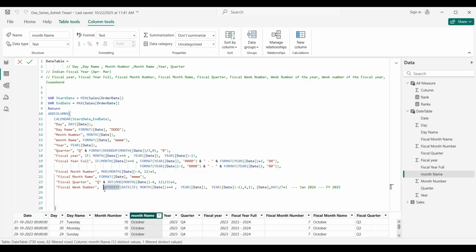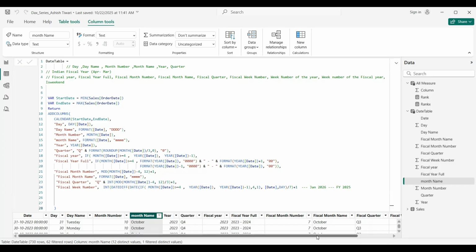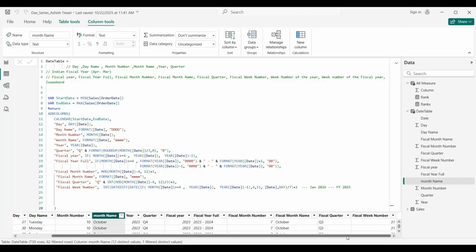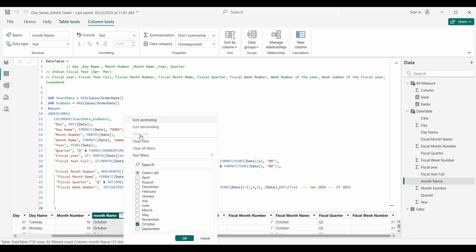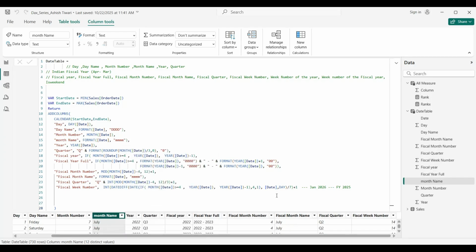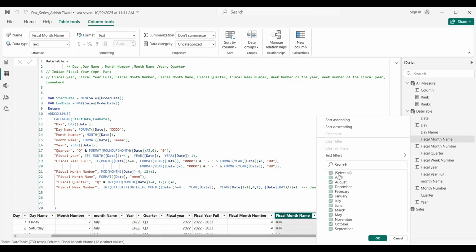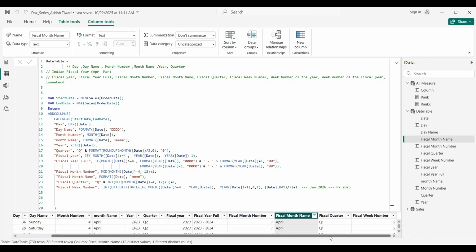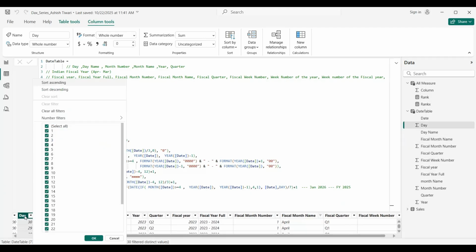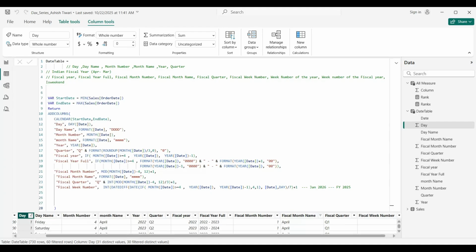Okay. And before that I will just add an integer, so that whatever numbers we get should be based on a full number. So I will hit enter, and now we'll see what we are getting. So we are getting the fiscal week number. Okay. Let me clear all filters. If I'm selecting fiscal month name April, okay.